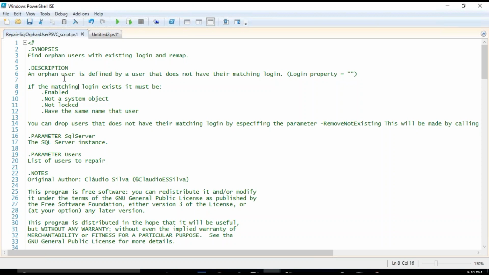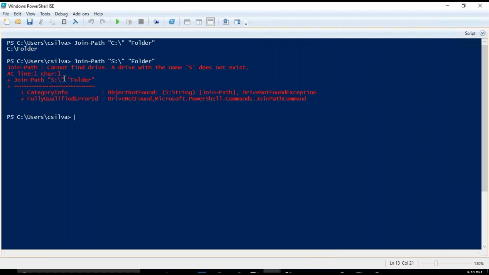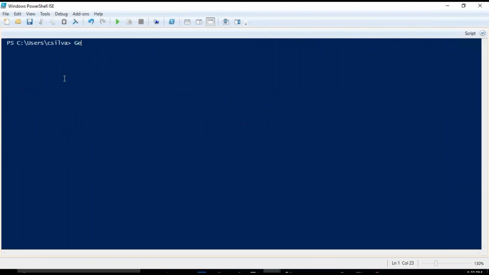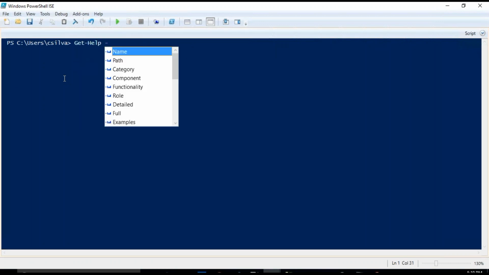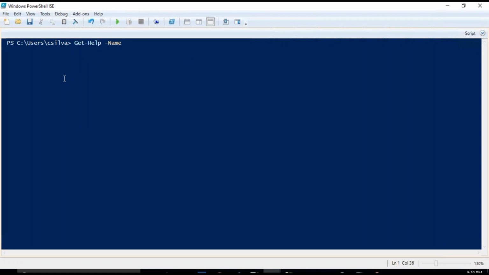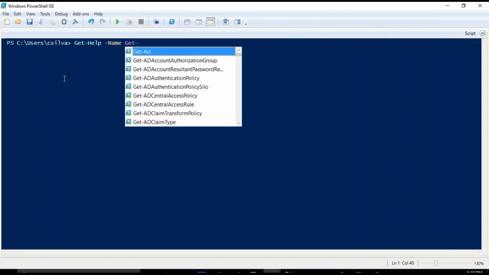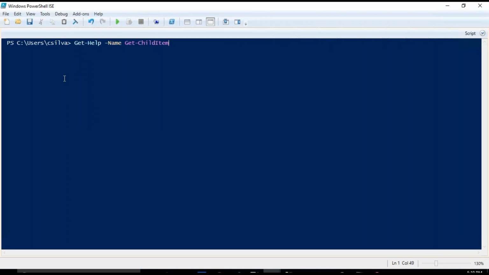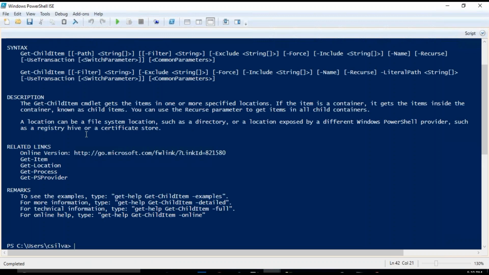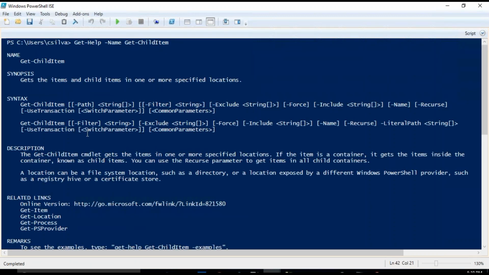that I'm writing help, and I can show, for example, the help for some native commands. Okay, we say Get-Help, and we can say, for example, Get-ChildItem, and this will bring us the help that the Get-ChildItem commandlet has.